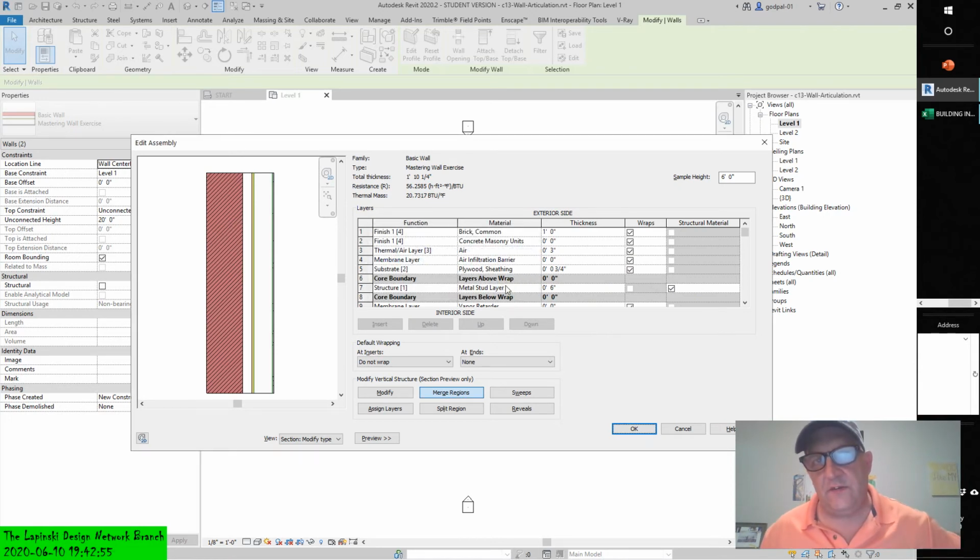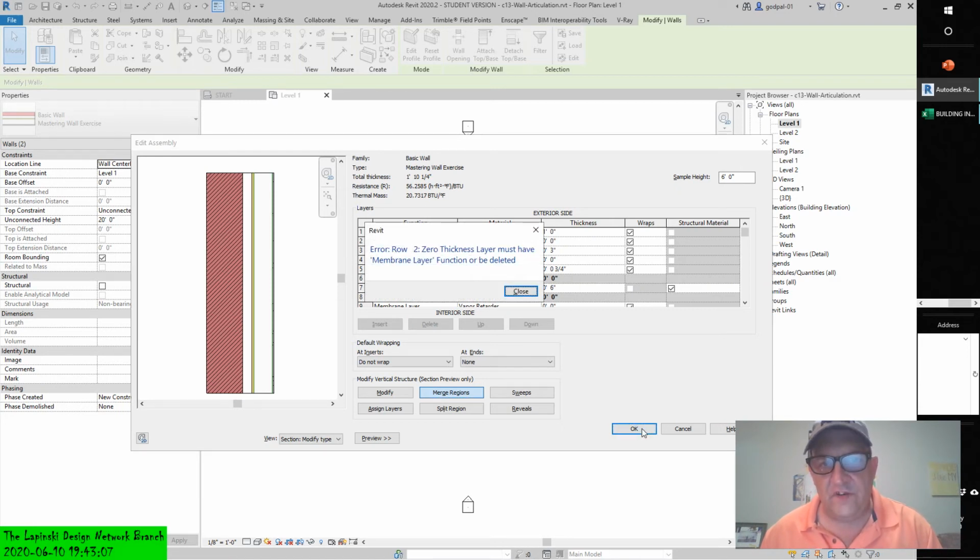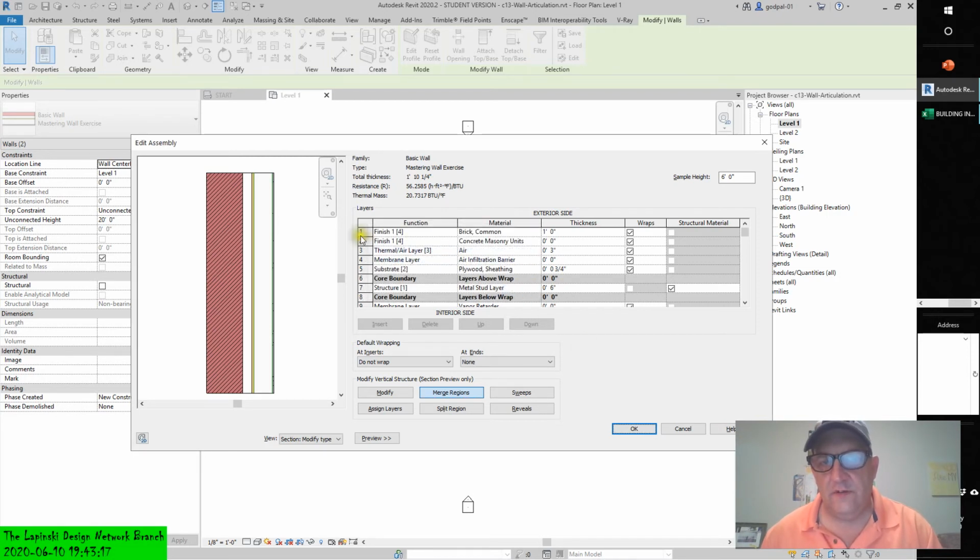You gotta give it a thickness of the membrane. Well, we have to give this 0 thickness in layer 4. 0 thickness layer must have membrane layer function or be deleted. Row 2. Here's layer 2. Must have a membrane layer.